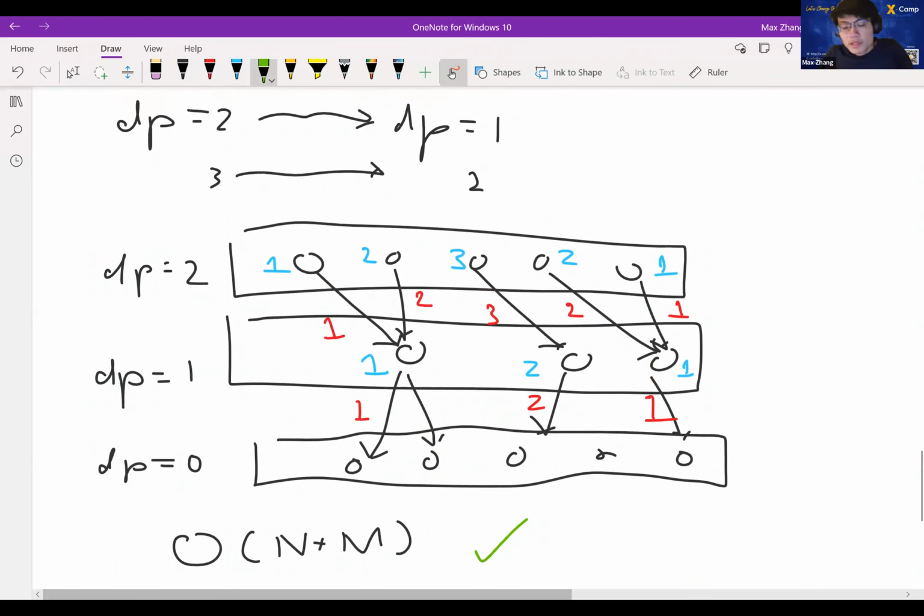All right. So any questions on the second problem?